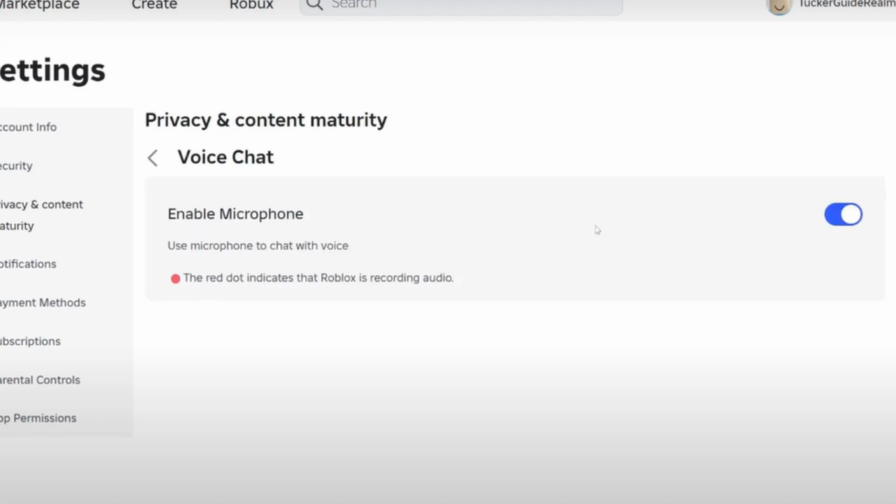Now, head into a Roblox game, and to start talking, click the mute icon in the top left. It should flash green when it's active. If you want to adjust your microphone and speaker settings, press the Roblox icon in the top left, go to Settings, and then choose your input device, microphone, and output device, speakers, for other players' voices.